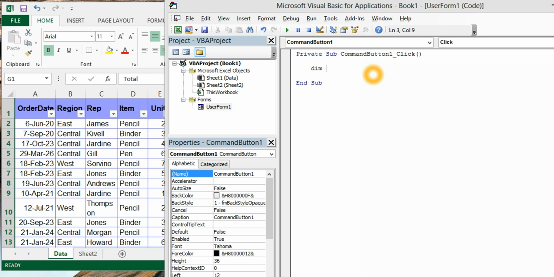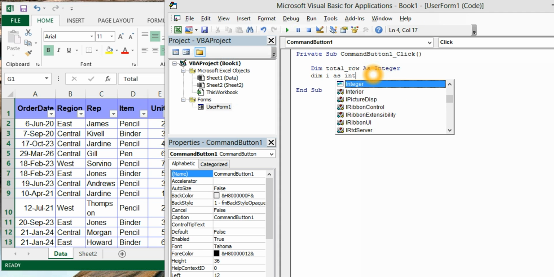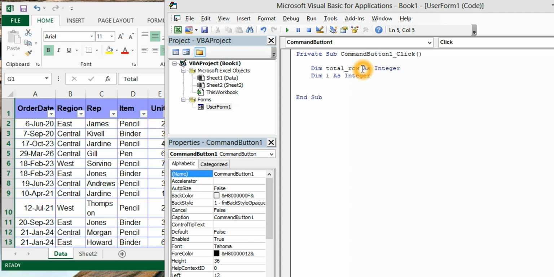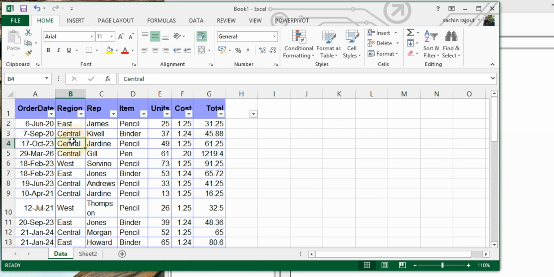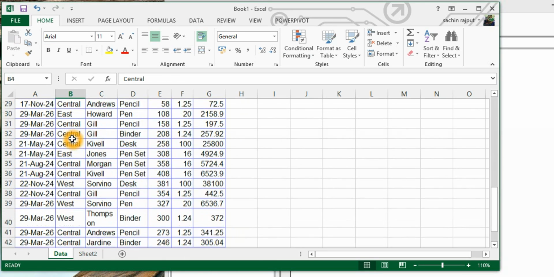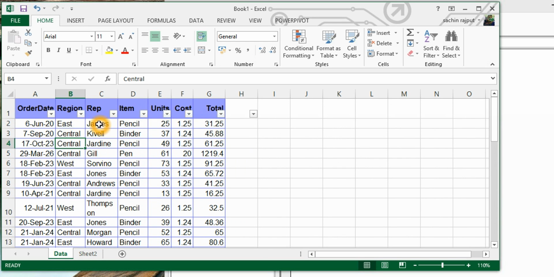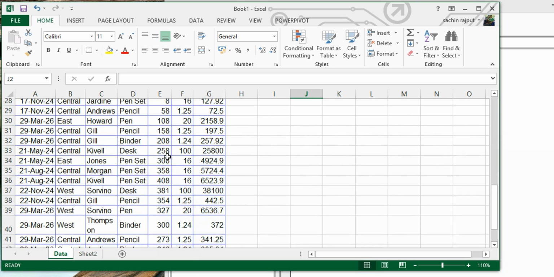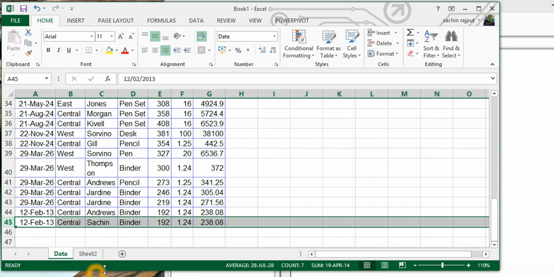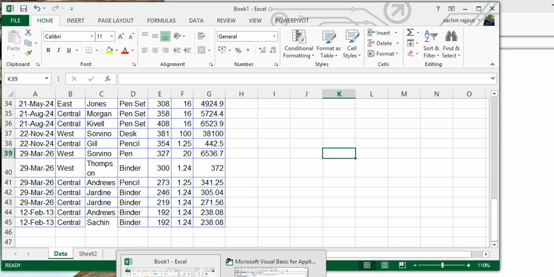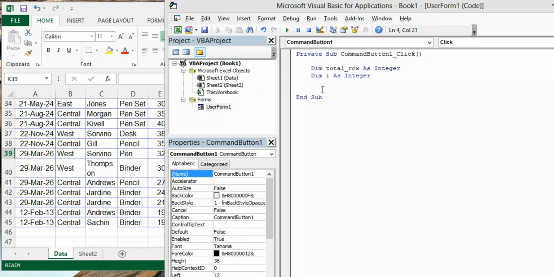Total row as integer, I'll define I as integer. My total row will have values from this dataset, right? Total row as an integer will hold an integer value of the total rows. The value under total row will be the last row of my dataset, that is 45. So let me go to the window and assign value 45 to variable total row.